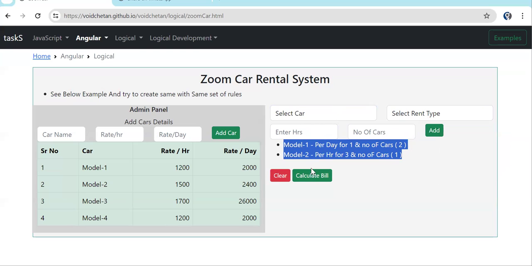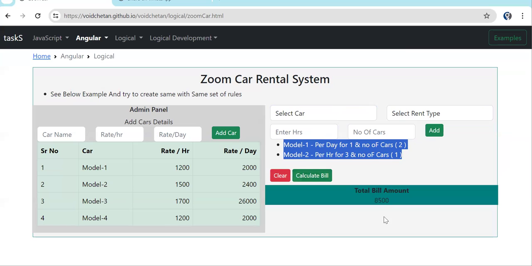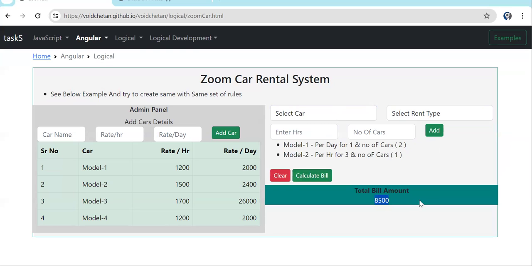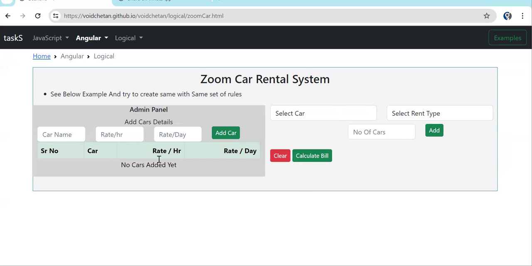Whatever cars we add, we can add multiple cars, and on click of calculate bill, you can see we have got the bill amount. Correct. And again, we can store this data in local storage. So all the data you are seeing right now will be stored in local storage. Okay. Currently this is just an example I have created.